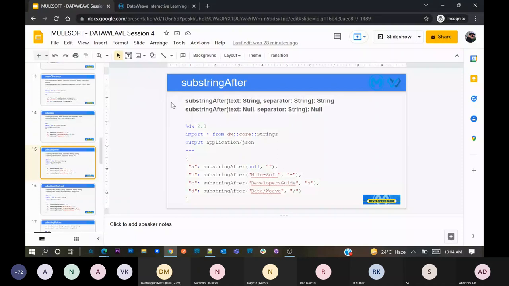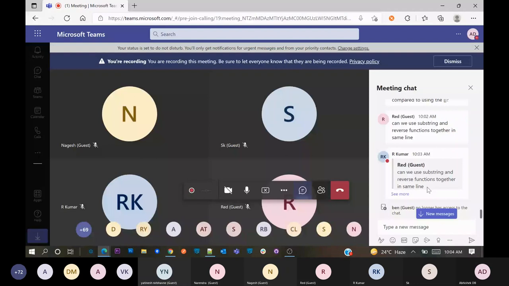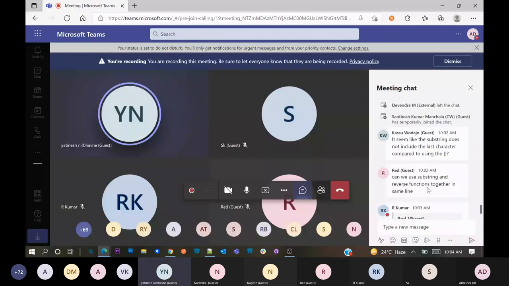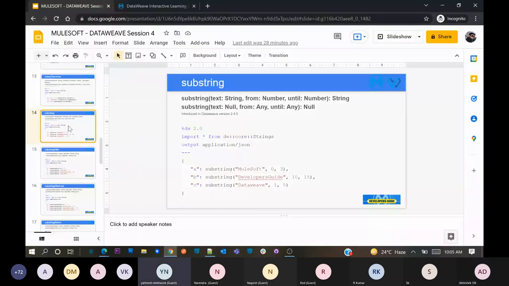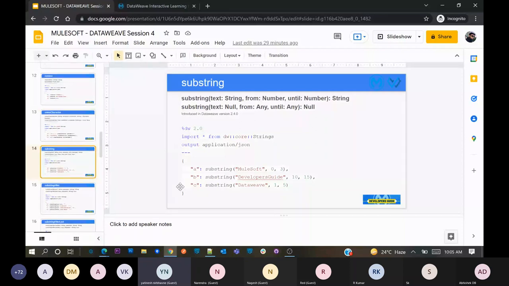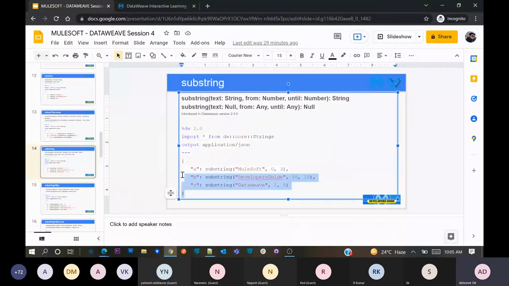Sir, I have one query. Yeah. Just go to the previous slide, sir. Which one? This one? Sir, when we want "developer guide" with a space in between, what can we do? In between the space for substring?